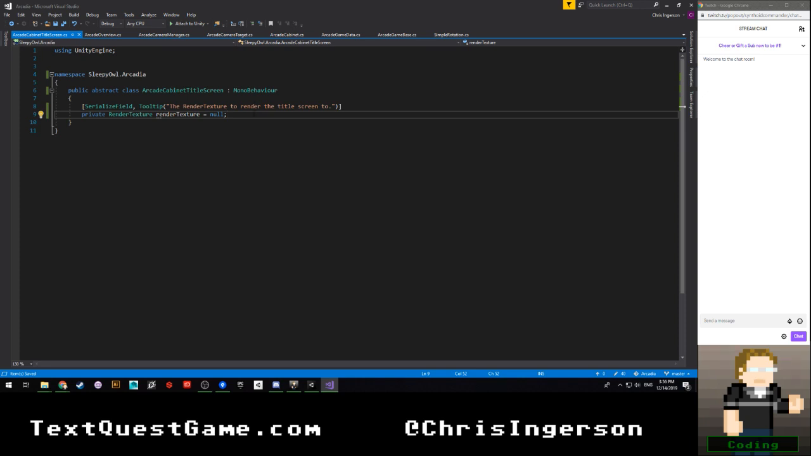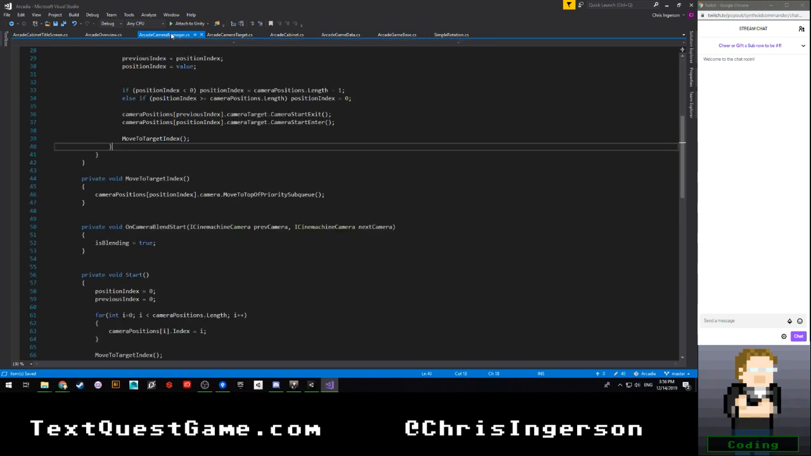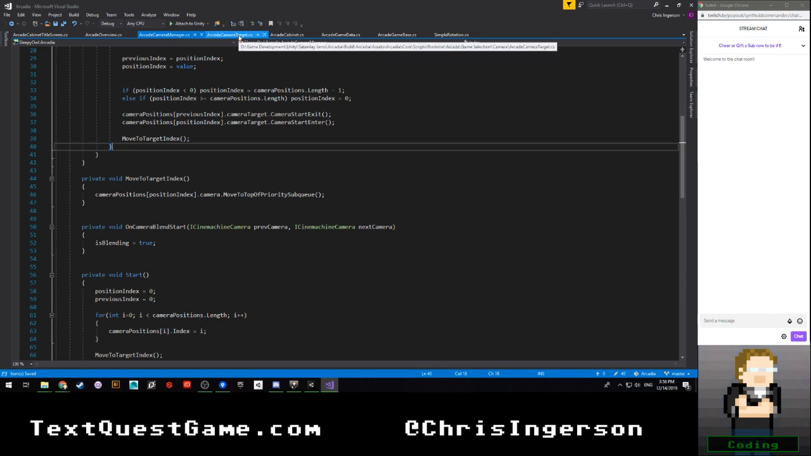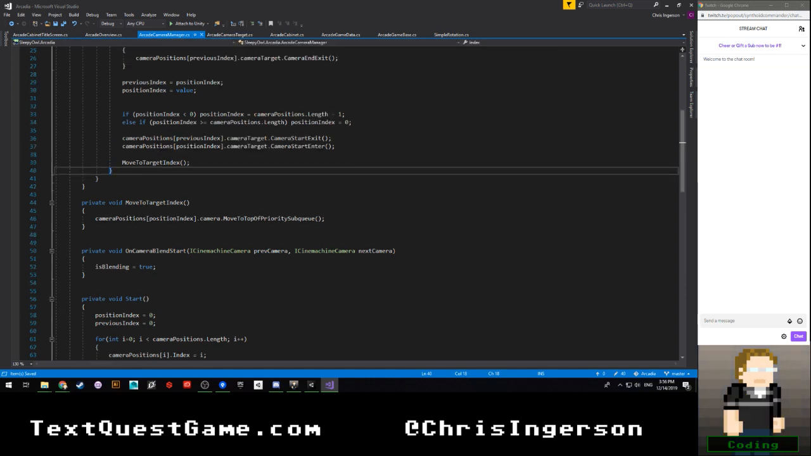From this, I would probably want, let's see, addressables would probably come into play. I think we're getting close to that point. But I think the addressables would be handled on the child classes. So there's not really a lot that we need to spawn here. So I think we're just going to leave this as is. And then arcade manager, camera manager, camera start ender.